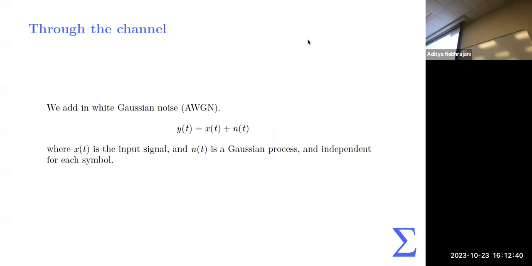Okay, so now we did the modulator, right? So we went from bits to signals, great. But what we still need to do is add in our noise. And a very, very useful model of the noise is this thing called AWGN, which stands for additive white Gaussian noise, right? And it's a very simple description. N(t) there is the noise.